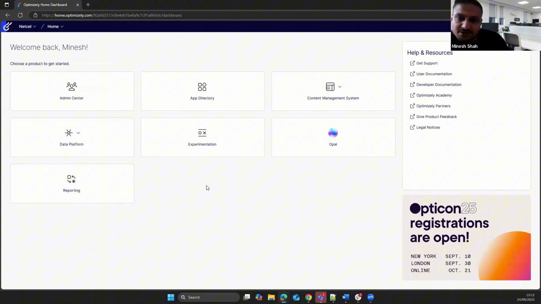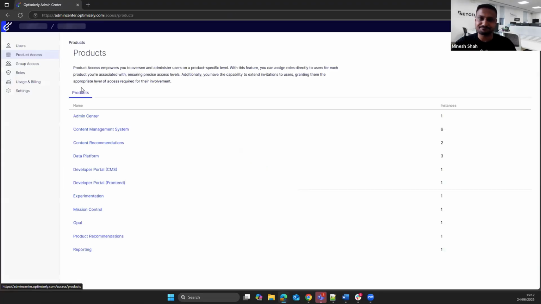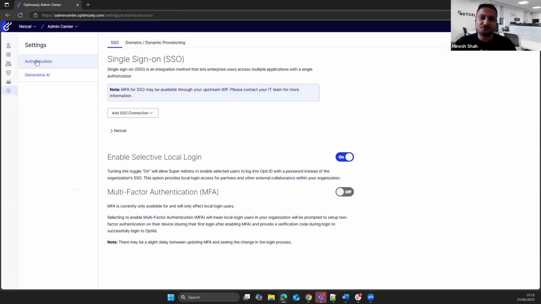So the first bit that I wanted to mention is you saw me going in via SSO. So it's extremely simple to connect your SSO up with Optimizely Identity, and your DevOps team can actually go in and do this, or your engineering or InfoSec team can go in and do this. So if you go into Admin Center, you will see a tab called Settings, and then Authentication, and you'll get single sign-on via SSO. We've got a connection to NetSol here, and if you wanted to add an SSO connection, you can do it via OpenID Connect or SAML-based authentication. It's a very quick and easy configuration to do.